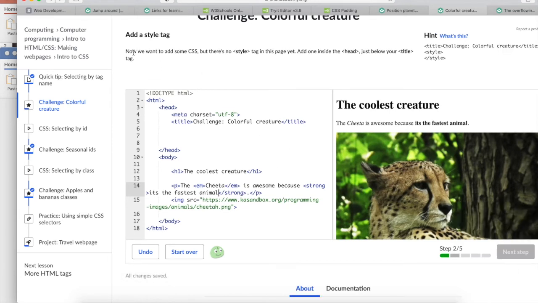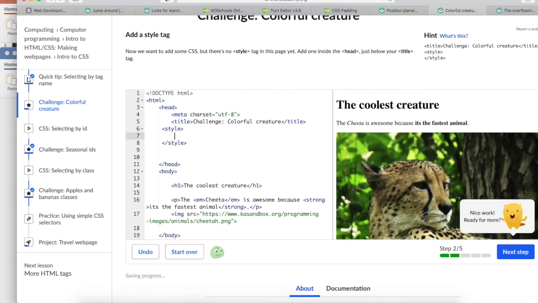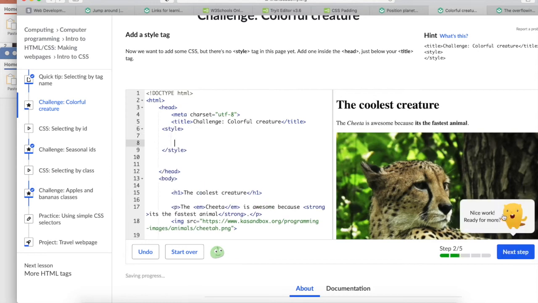Now here it is asking me to add CSS, but there is no style tag. Now, as I told you before, the style tag will be in the head section. So what I need to do is to add a style tag, and I'm done with the second step.